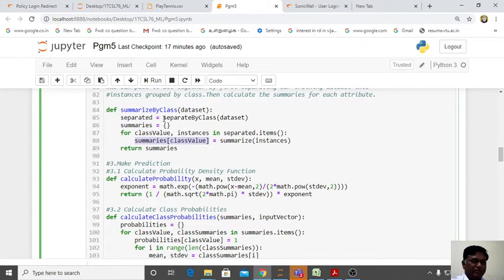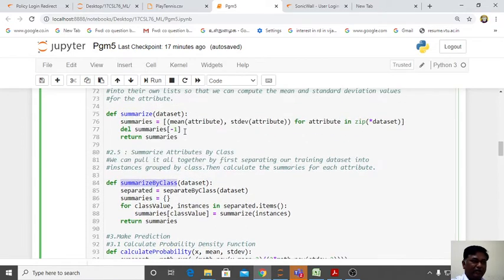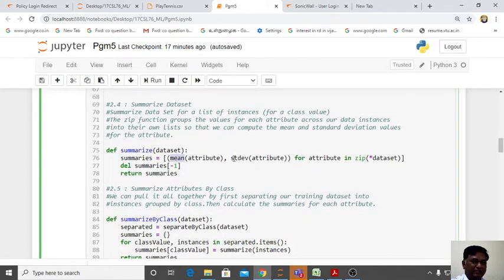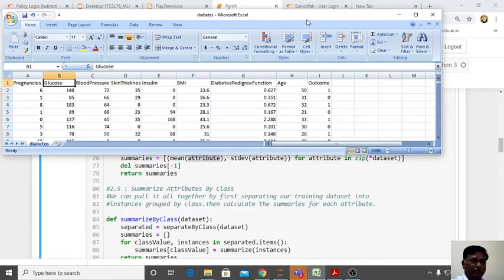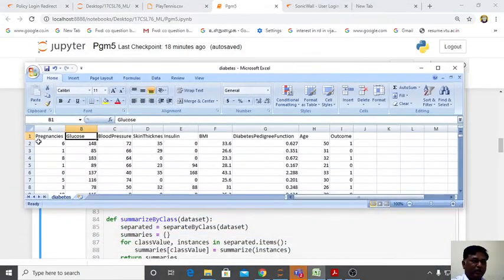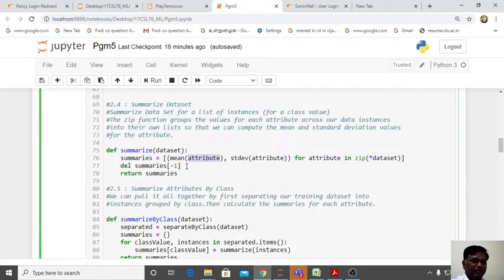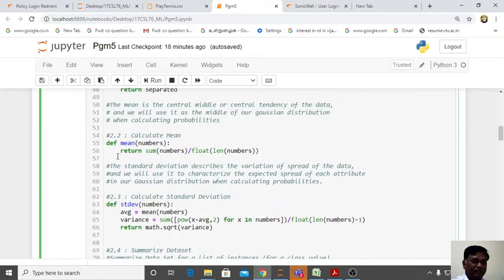Okay. So summarize by class will return. Before that I want to show you this mean and standard deviation function. Whenever you pass an instance, the summary of instance, all the 1 instances and 0 instances, you should find the mean of that particular attribute, one attribute. It is only one attribute: first attribute, what is the mean and standard deviation; second attribute, what is the mean and standard deviation. Like that, one by one we are calculating. So that function is here.